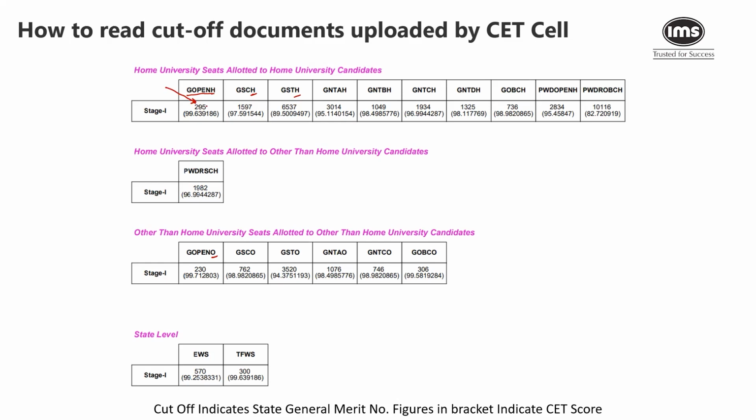For example, 295. A person with rank 295 was able to get admission into this particular college in the first round. That is how you read it. Let's say, for example, somebody belongs to the OBC category and is a home university candidate. Then at the rank of 736, the person was able to get into this particular institute.